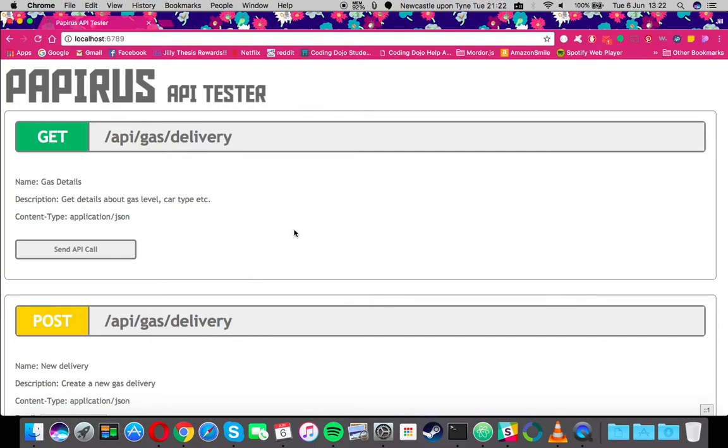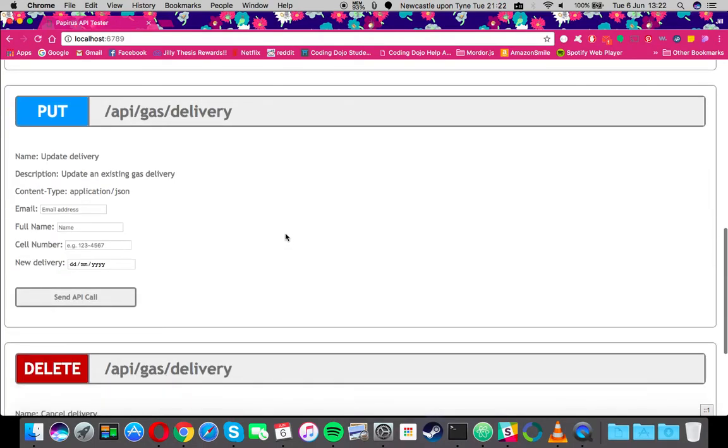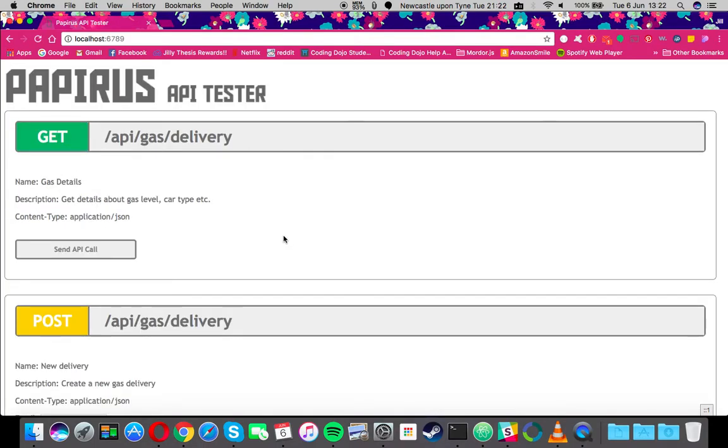So the API that I built this tool with in mind was for a car, so I'm talking about things like gas deliveries, but the API could be anything that you wanted, so don't be confused if I'm talking about getting gas deliveries for your car. For this particular API, I built 4 different routes, so I have a get, a post, a put, and a delete. My get request just gets an object back with information about your car.